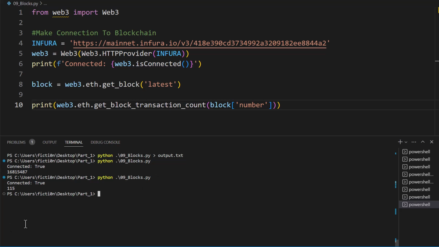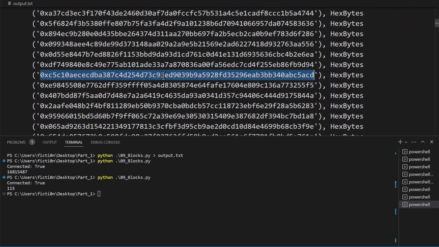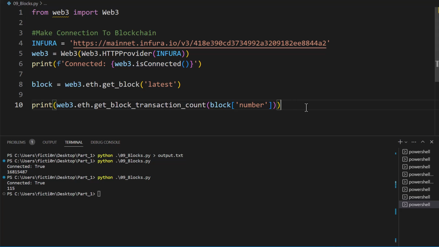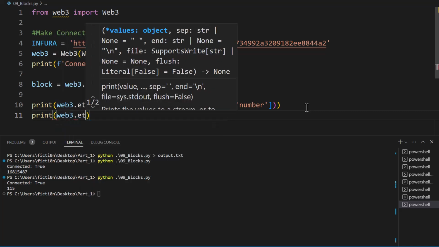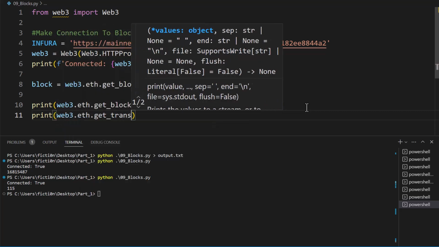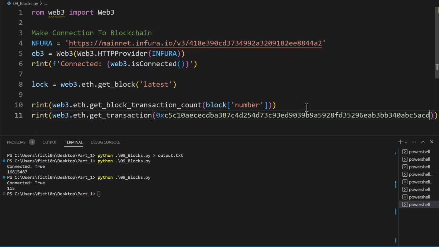So we can also look up a specific transaction as well with eth get transaction, and then using the transaction hash. So let's go back to our output here. We can grab any of these transaction hashes. Let's just grab this one. And I'll copy that, and we'll hop back in here, and let's say we'll do a print web3.eth.get_transaction. And then what we're going to do is just paste in that hash right here.